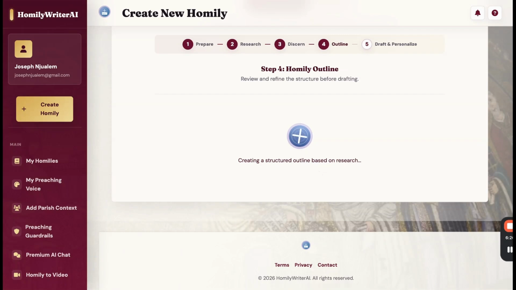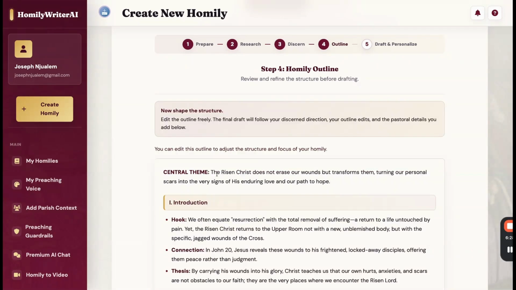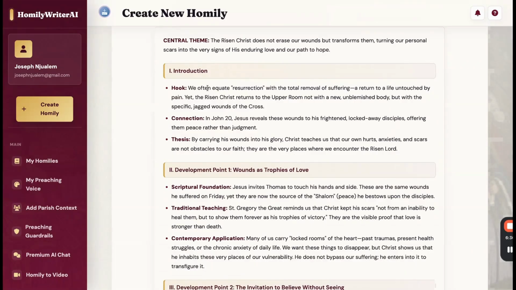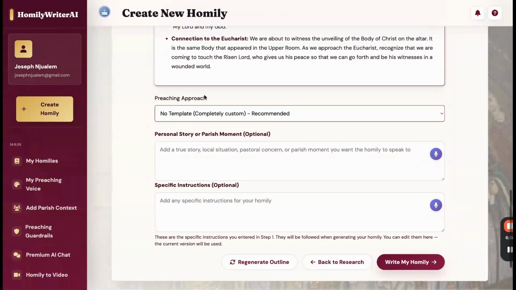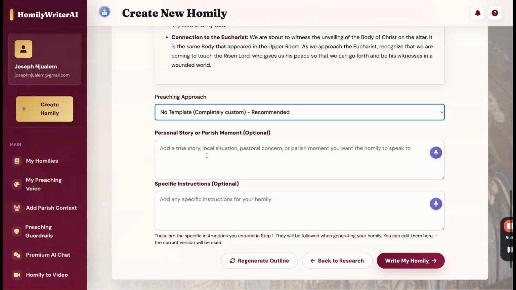HomilyWriterAI will create a structured outline built on the research and the direction you chose. You can edit it directly, just click into it and make changes. The final draft will follow whatever the outline says after your edits. Below the outline, choose a preaching approach if you want one. Fully custom is the default and recommended, but you can also choose didactic, conversational, expository, inspirational, narrative, or topical.